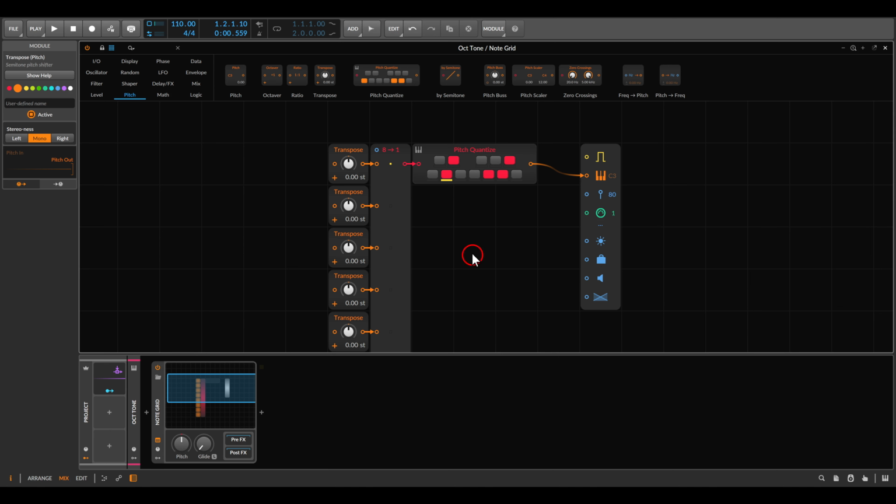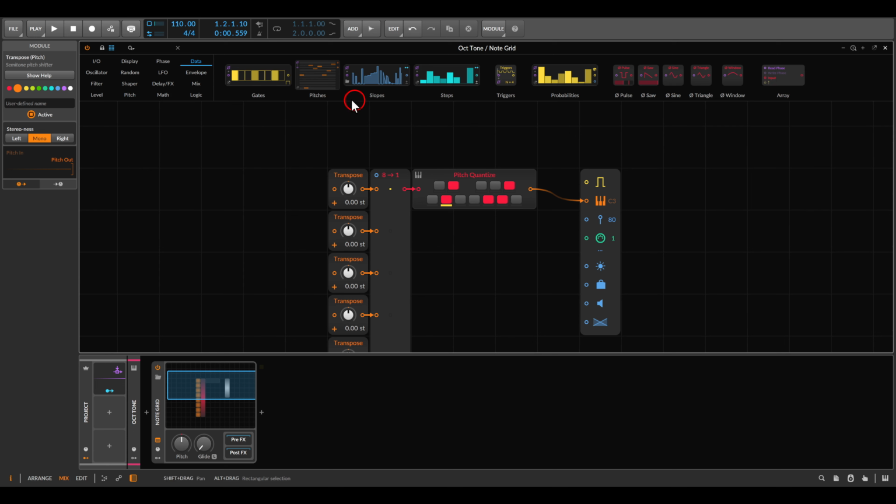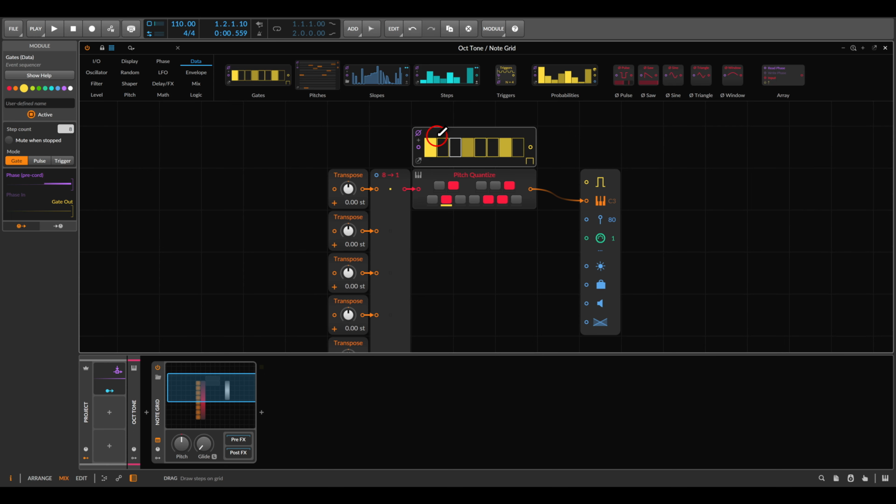We will also use the gates sequencer or the gates module here to gate our voice or to trigger our voice. So in this case, we will set it to trigger, so it's not always on. And I will also activate here mute when stopped. So when we stop, also the sound will stop. And this will go to the gate output here. For now, we'll also activate all the gates.